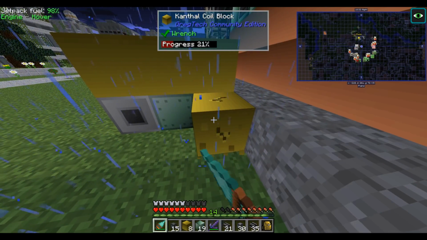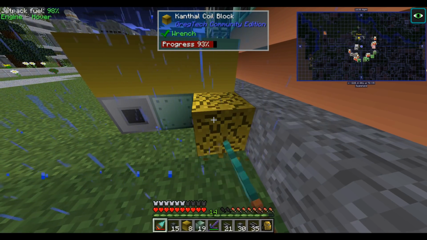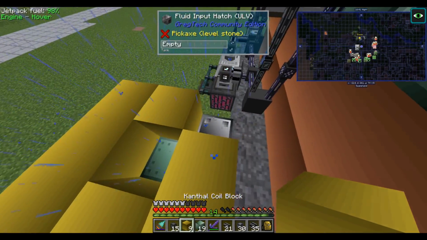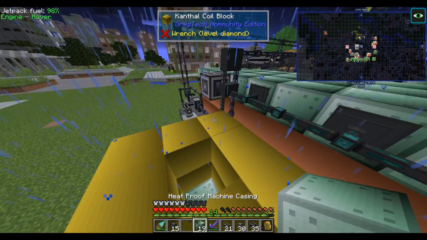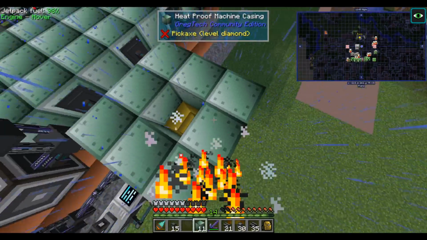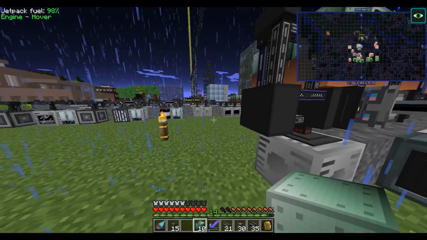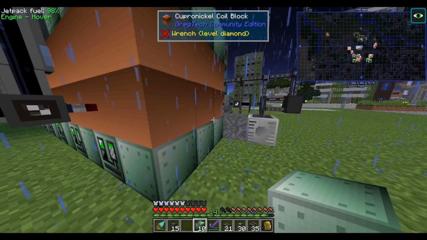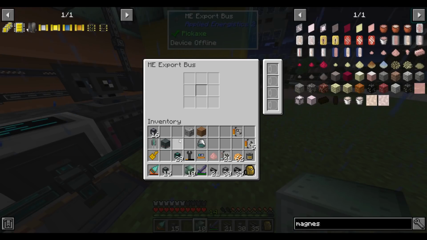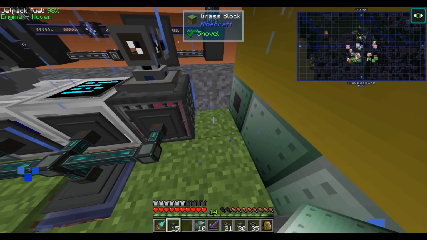For some reason, the drill is very slow at breaking coil blocks. So we want to export magnesium dust from here. And there we want just to transfer the fluid.